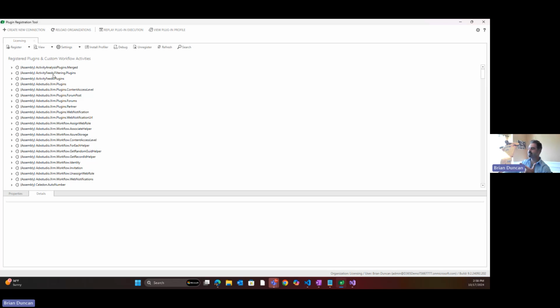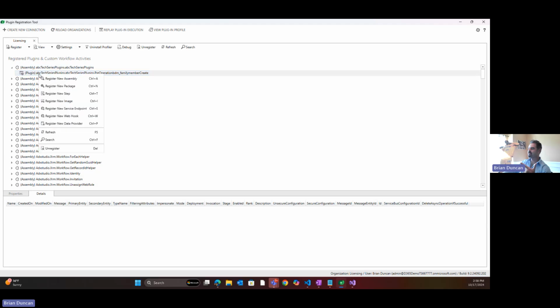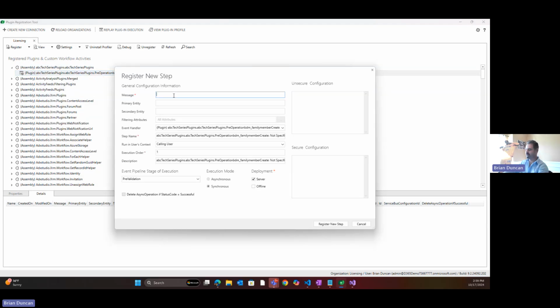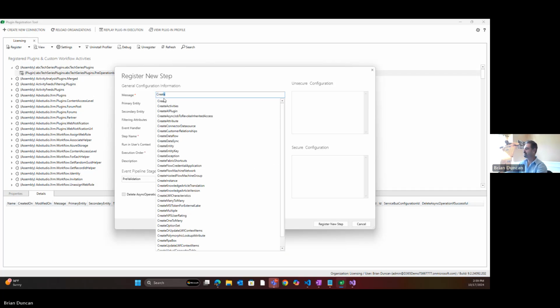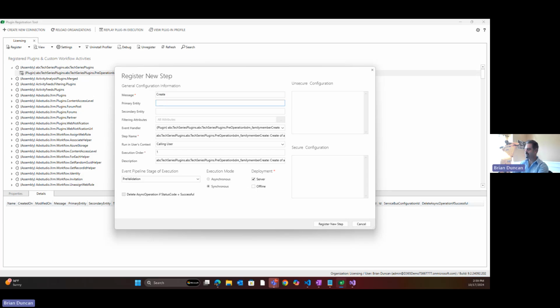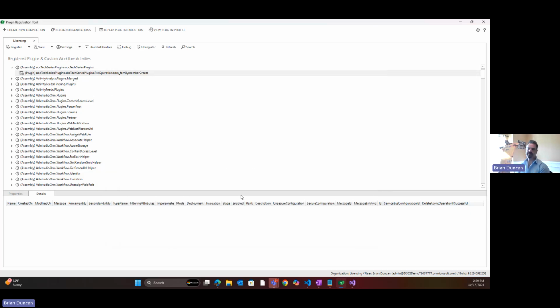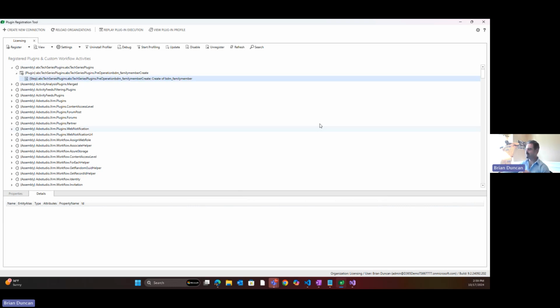And as soon as this gets refreshed, there it is, ABC. And the last thing I want to do, I'm going to show you. If I want to, I could also register a step right through here the same way, where I attach this code now to the create event, the primary entity. So same exact thing I did in Visual Studio, I can do it here. Pre-operation, synchronous, all that's good. Register new step. So depending upon what tool I want to use, it's the same on either side.